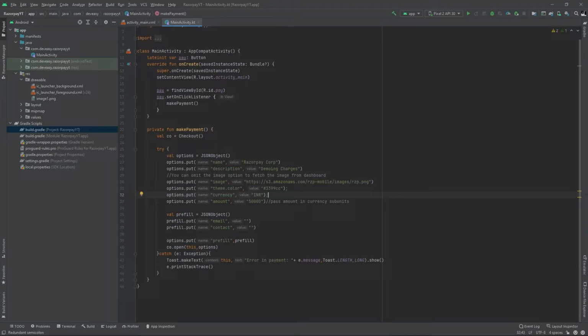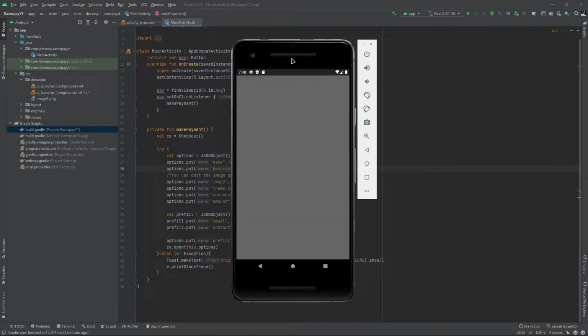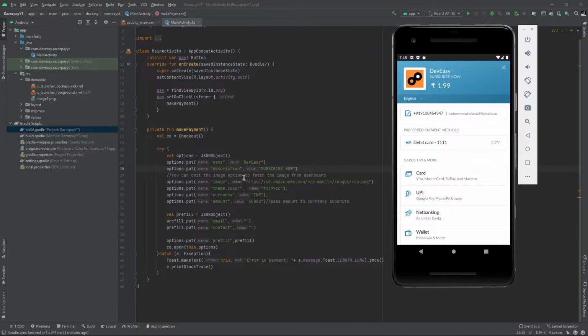And the image, description, I'll just change the name to DevEasy, and then the description. Okay, so this is a JSON object. We are passing a JSON object to make the payment. We have the name, description, and this is the image where you will be seen. So when you click this, this image is shown here.